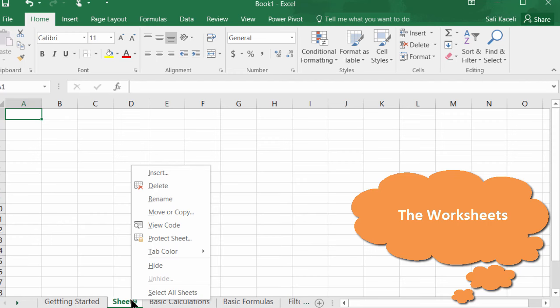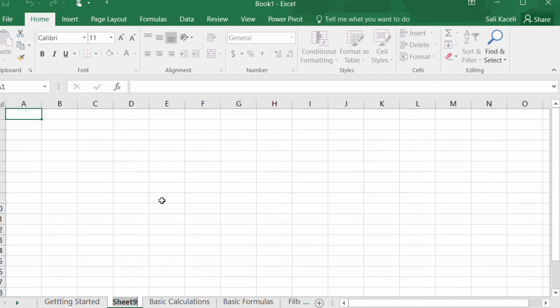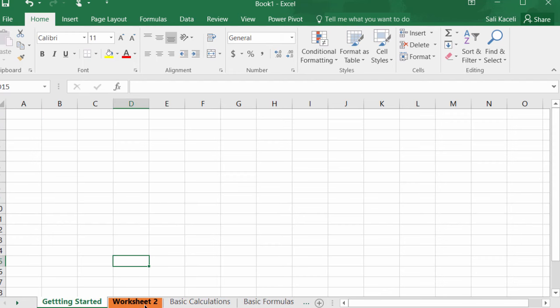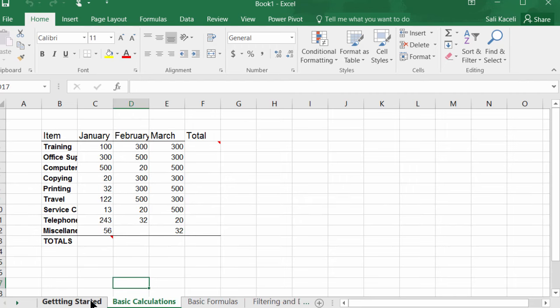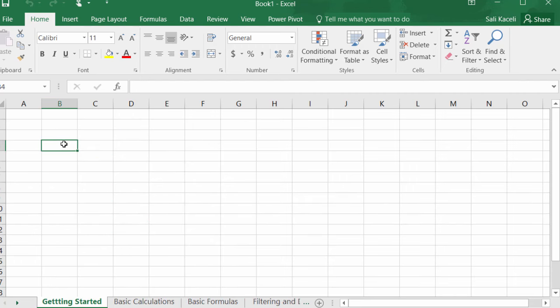Now, to rename these tabs, you can simply right-click on them and choose Rename, and you can give it whatever name you want. If you wanted to delete a specific tab, of course with caution, you can just simply press Delete. Let's get started with some of the other concepts as well.